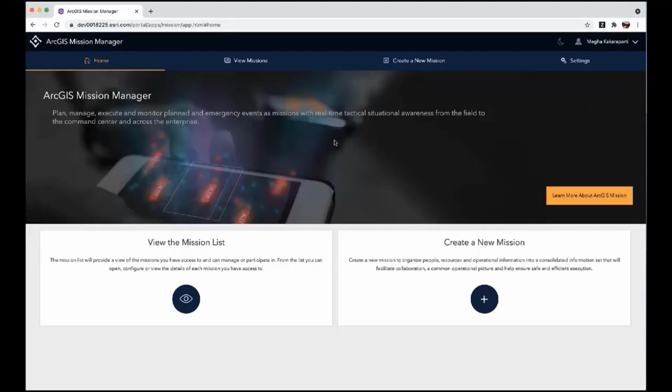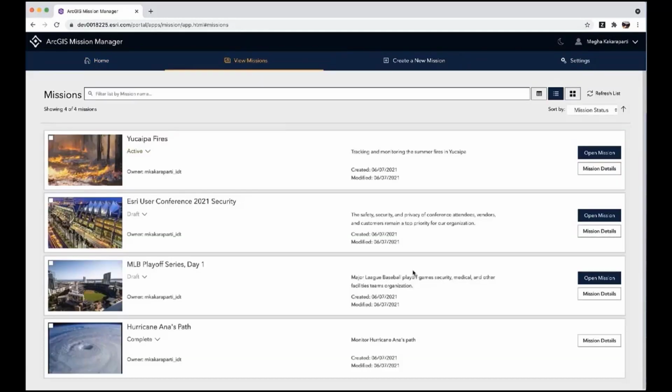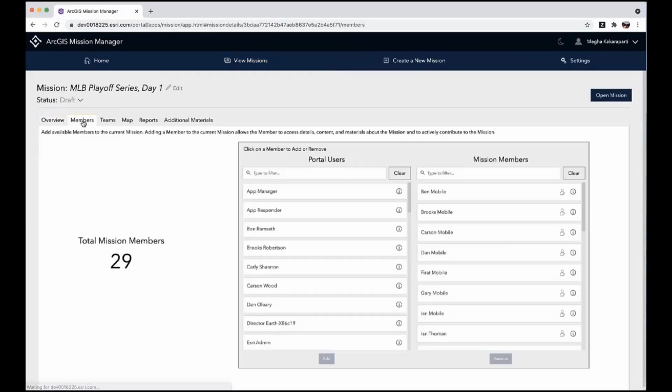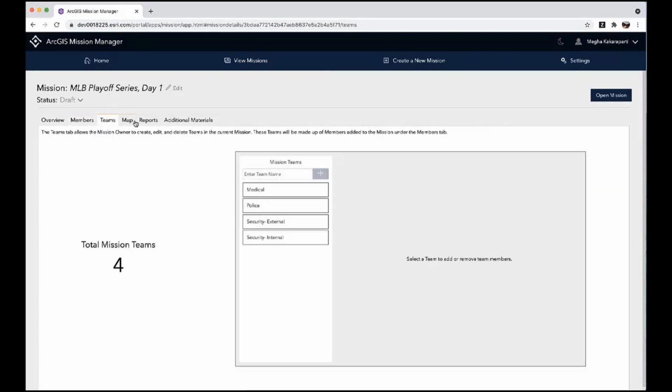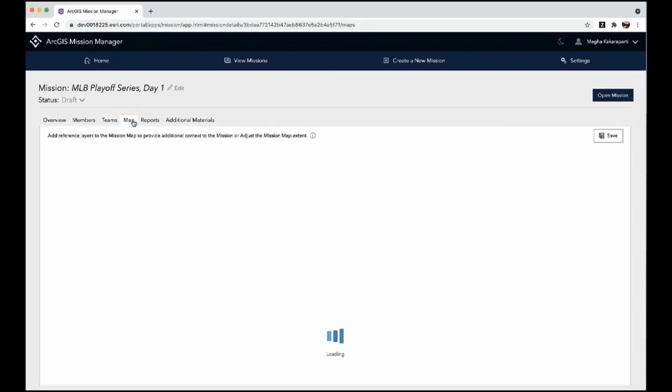I just left the final planning meeting for our mission. Now that I have all the information I need, I can finish setting up day one of the MLB playoff series. Through my mission details, I can view the mission members I've already added, the teams that I've created, along with the mission map.